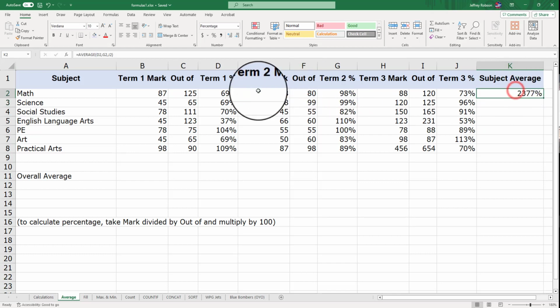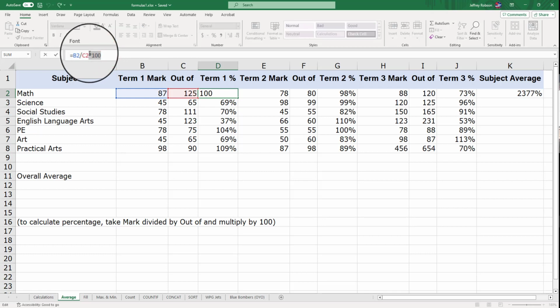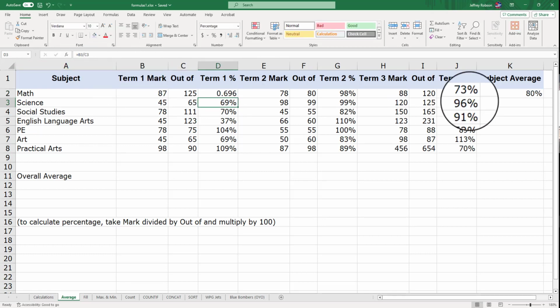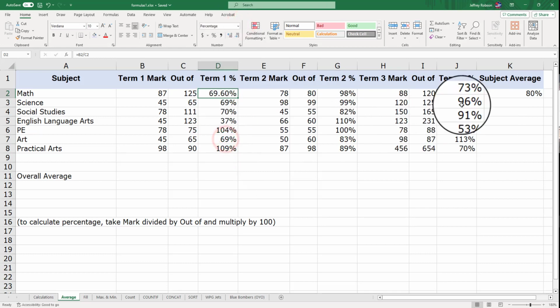Now this number isn't turning out, and I realize that it's because this one is being multiplied by 100. So I forgot to change this one before. If I put that back, that looks better. So let me just go and change this so that looks better.